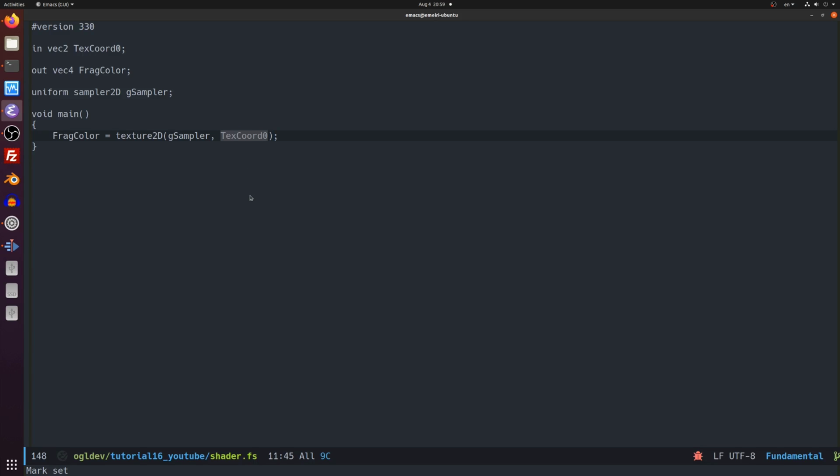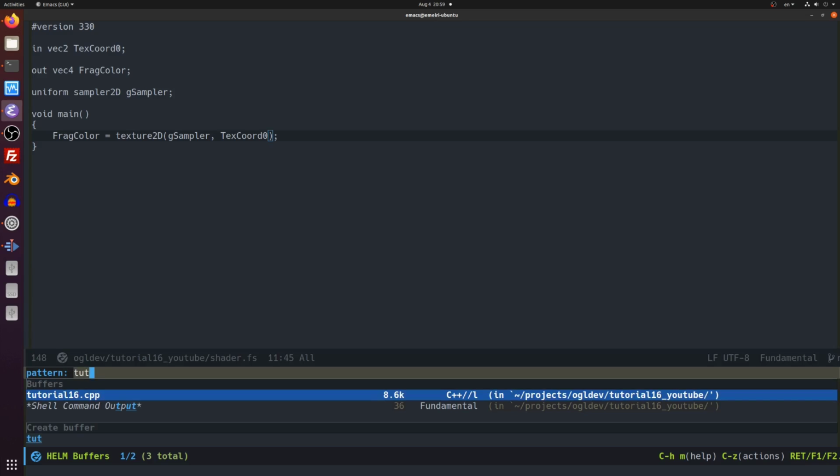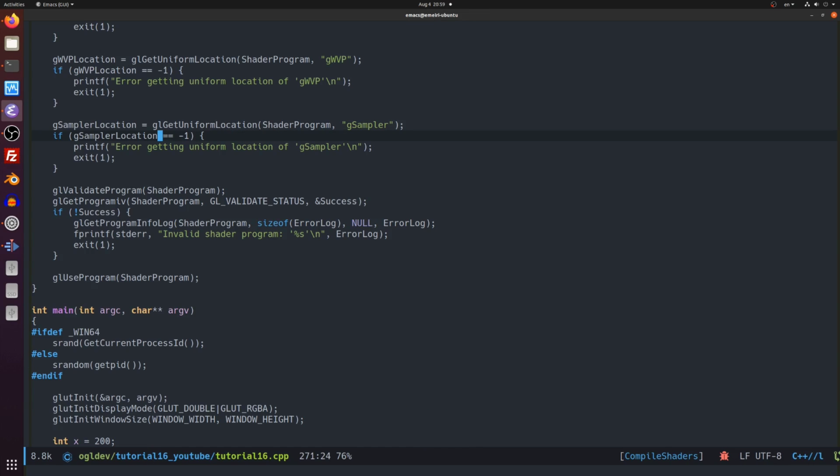Makes sense. Now let's jump into the application code and make sure that we are getting the uniform location of the shader sampler. Right here. We will later see how this location is being used. Let's see the modifications in the vertex buffer.